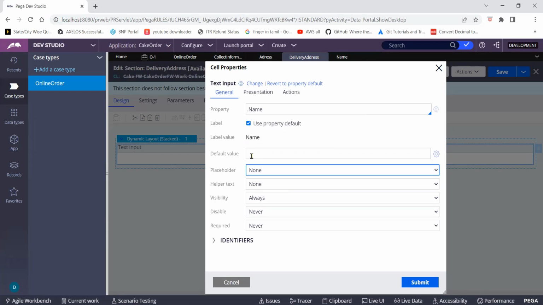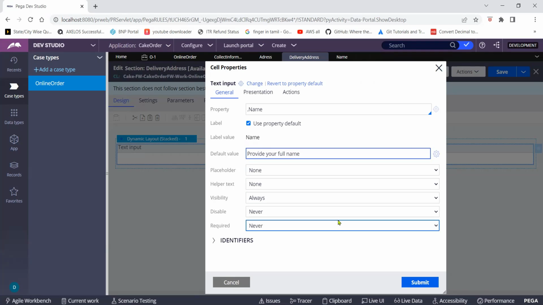Submit it. No need to change anything here like default value or so. Default value in the sense hard coding you are giving, right? Yeah, default value means by default, if you want it to show something, you have to give it here. You need not give that one also. Actually, if you give that one, what will happen? That one will store in the clipboard. Okay, I'll tell you, you just submit it.